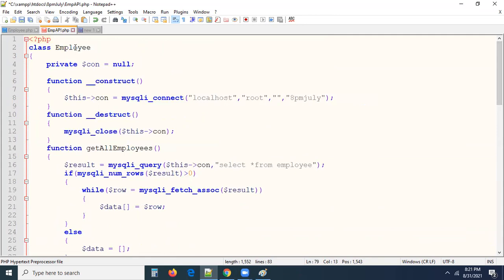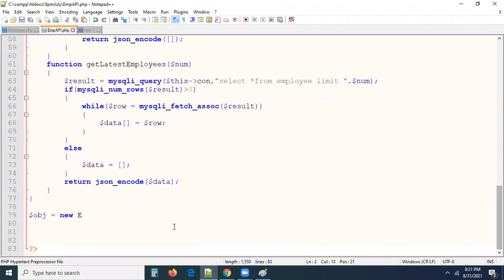The class is employee, or else you can change this also, emp API, no problem. It is completely your choice. You can take any name, no worries. So I want to create the same here, emp API. The emp API object is created. Once the object is created, I will write one more thing: if $_REQUEST of token.